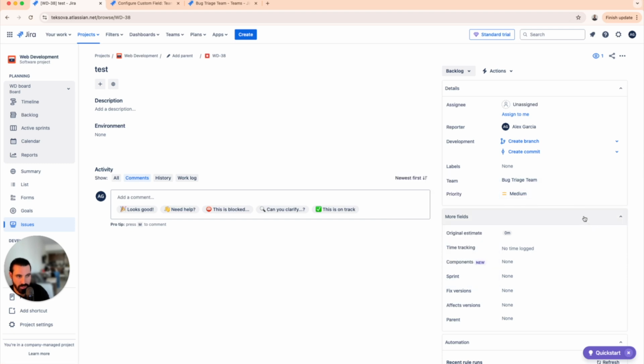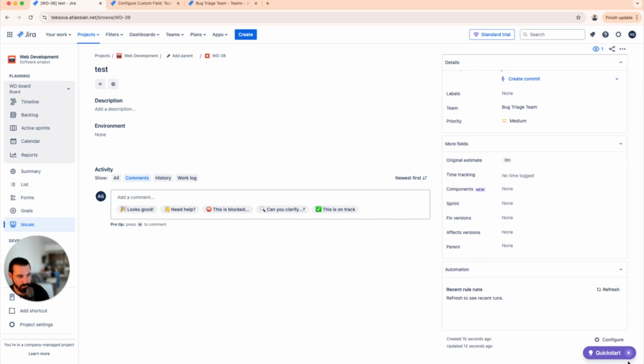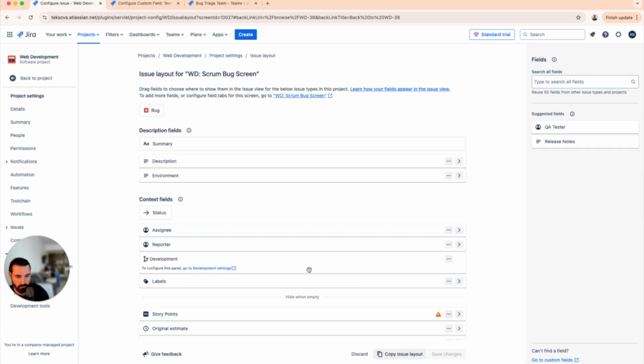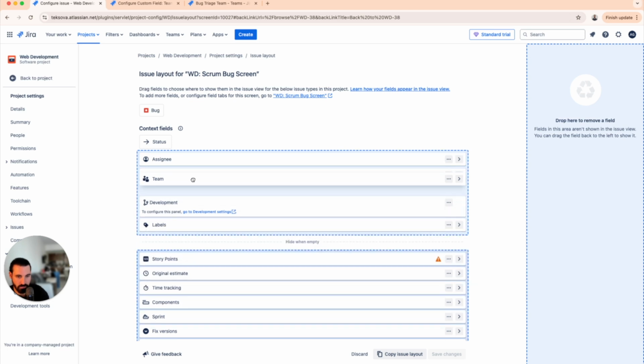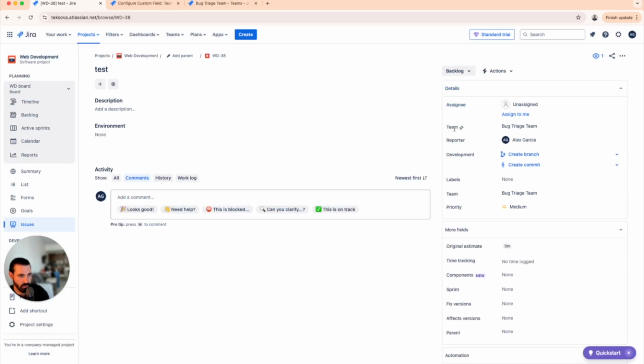Now, if you want to take it one step further and move this just under assignee, you can do so by clicking on Configure and grab the team field and place it just under the assignee. Save your changes, and there you go. Now you have this bug assigned to the bug triage team.